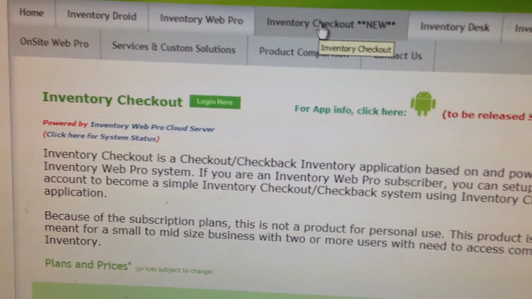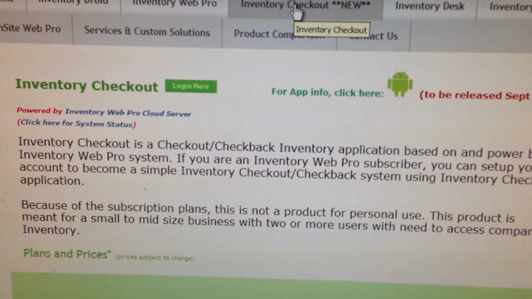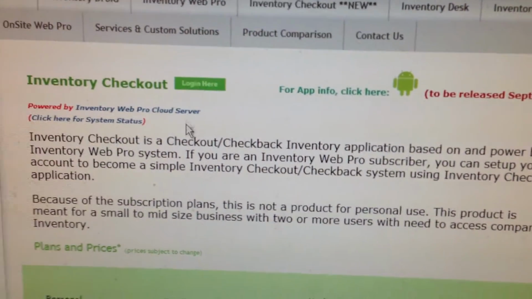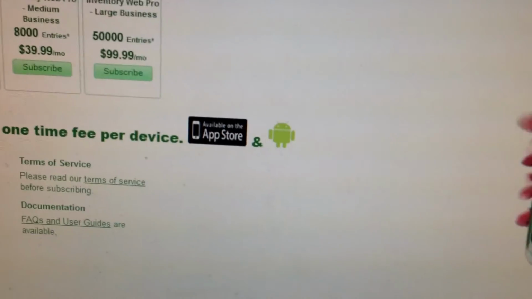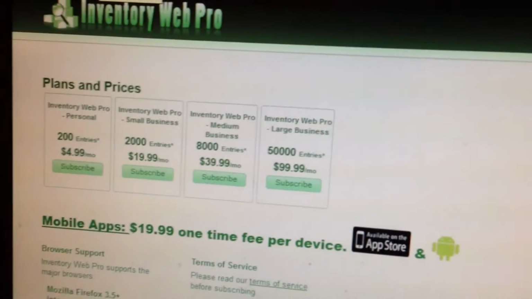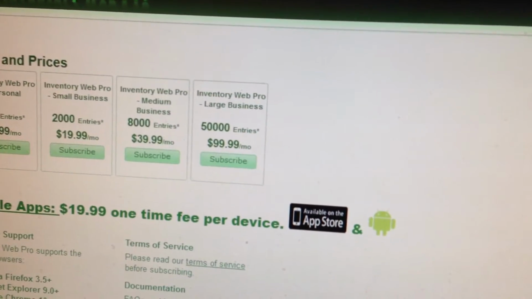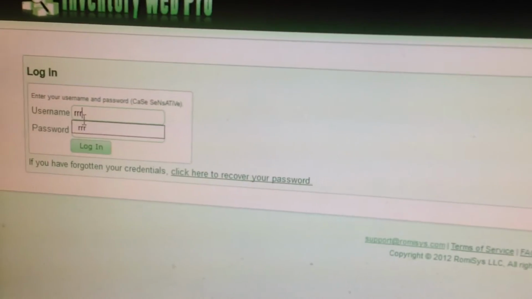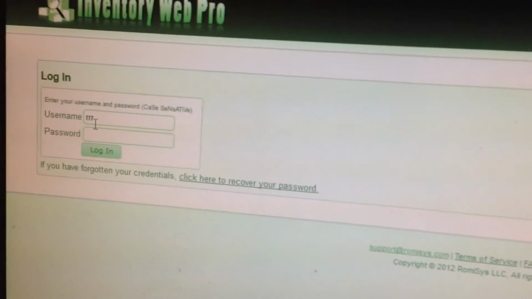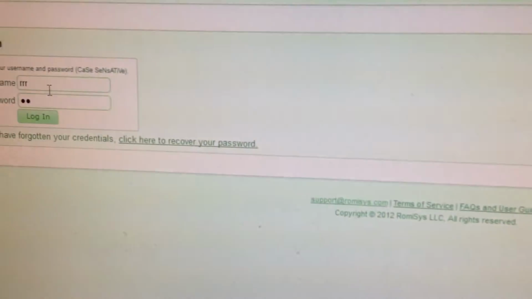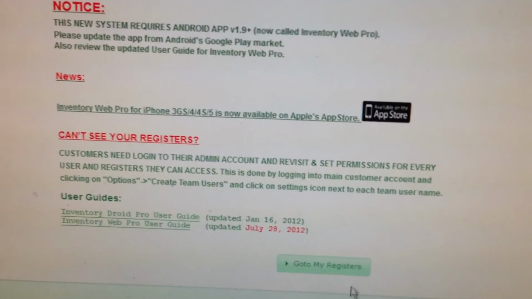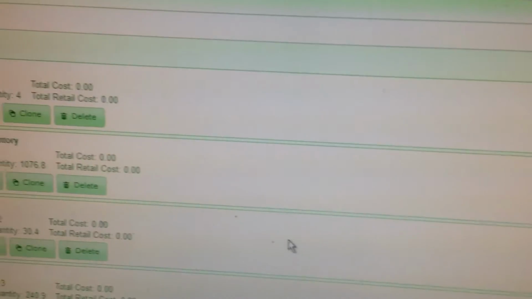So at this point, if the user needs to use this application, the first thing they need to do is go into Inventory Web Pro and register for a plan. After registering for a plan, they can log in to the system and set up an account in a certain way so that it can be used for inventory checkout and check-in.